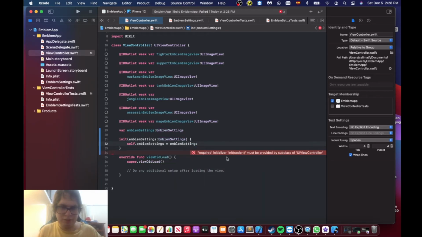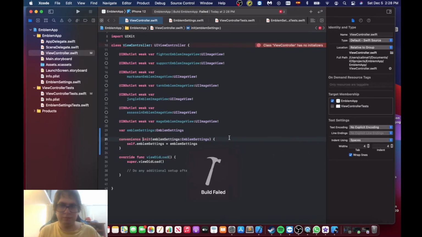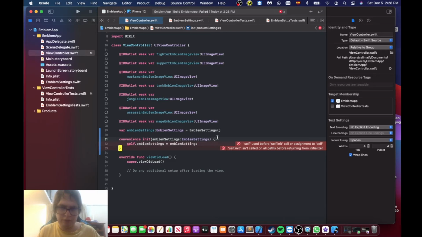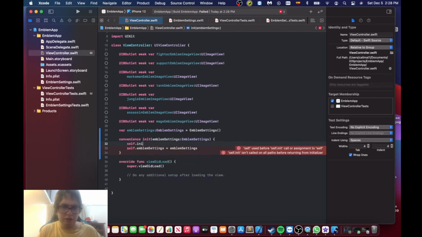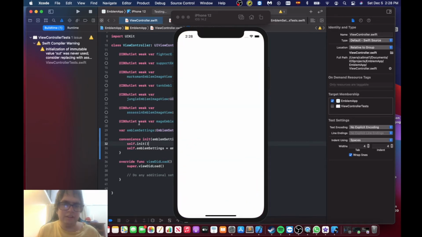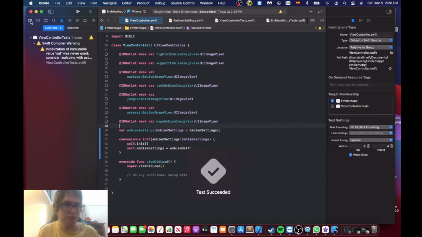And there's a problem with this, required initializer init coder. You can fix this error by putting a convenience here, Command U. And now it says I have no initializer, so I need a default value, so I'm going to create an empty emblem settings here, Command U. And now it's saying that self.init should be called before self, so I'm going to do that, self.init before self, Command U. And now as you can see, I fixed that part of the test because it's not failing anymore.